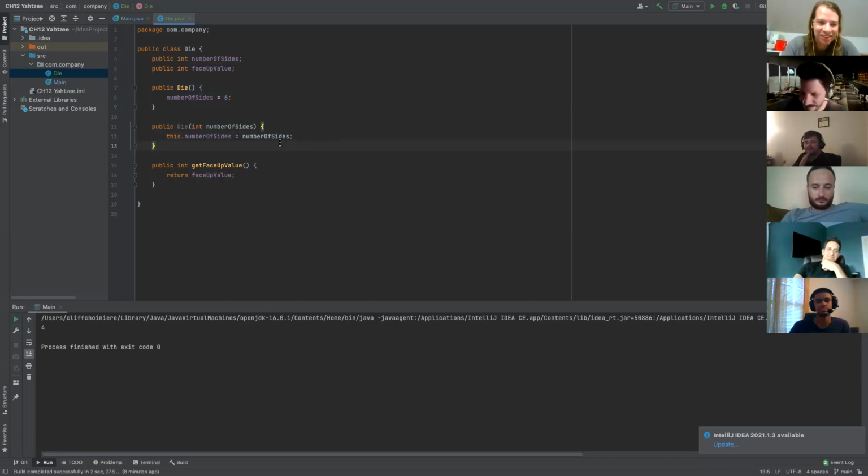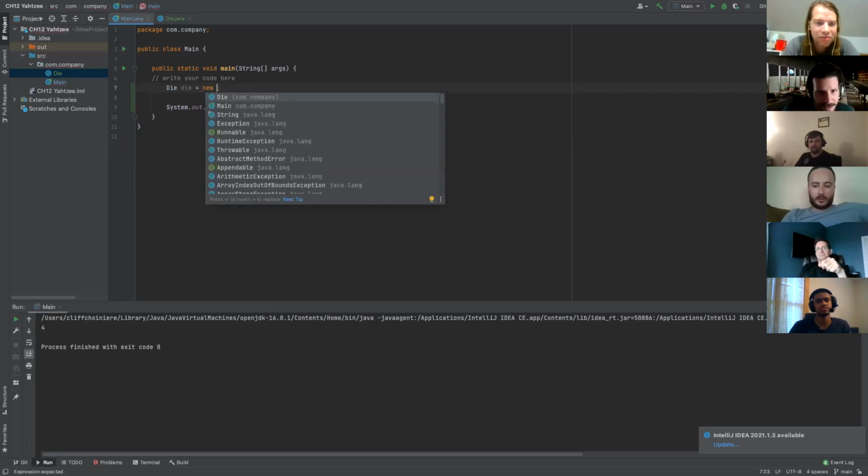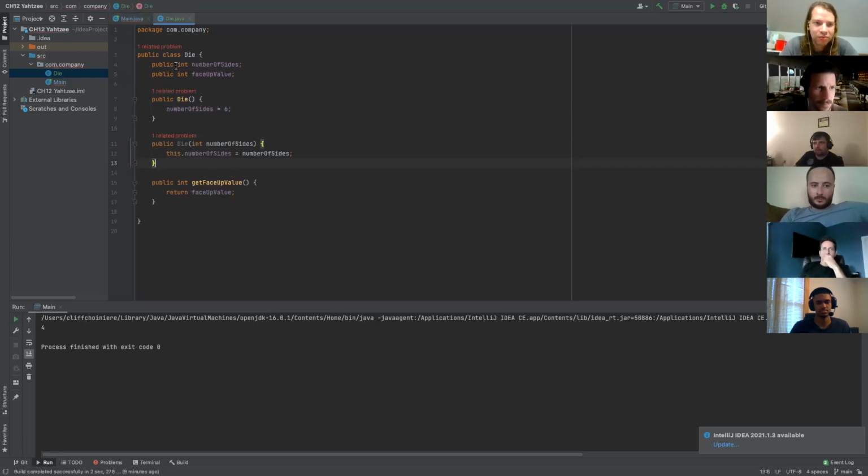Now, what if now that we have two constructors, and you call that in the main, how would the program know to differentiate between the first and second? Both of those create a die. I think you would know depending on whether you pass a parameter or an argument or not. If you put an argument in, you'll get the second one. If you don't, you're going to get the first one.